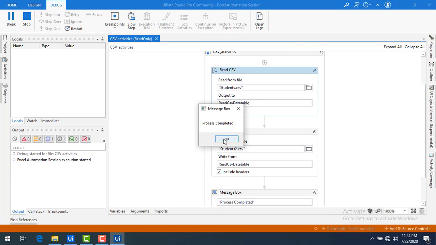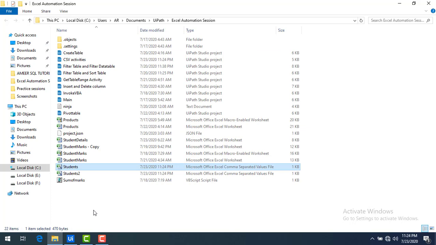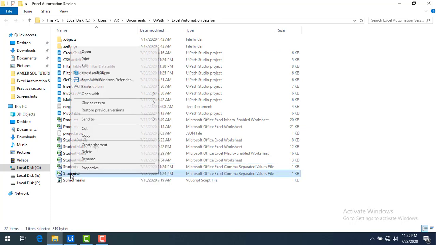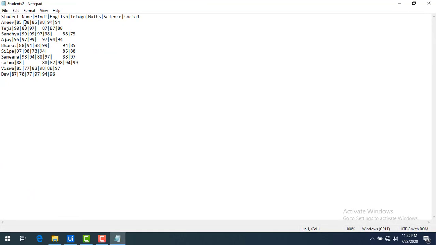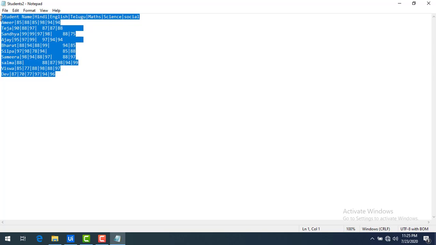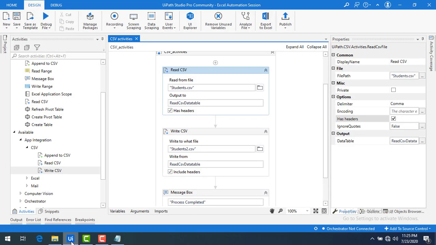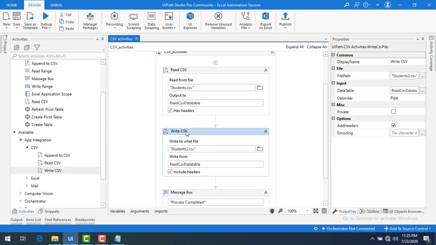If you see, the process has been completed. Now let me click on OK. Over here, you can find students2.csv. Let me go ahead and open it. Now you can see the output. The student name values have been pipe separated, and every row has been written by using the write CSV activity.